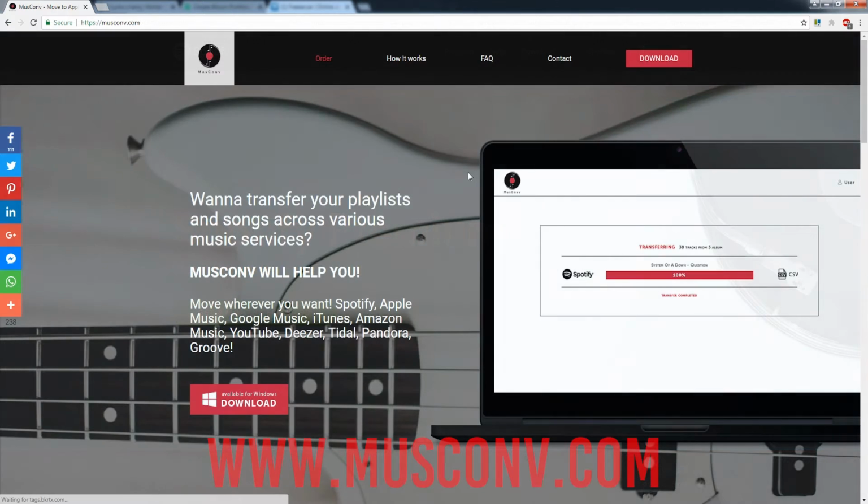Alright, so now that we've discussed the similarities and differences between Spotify and iTunes, let's go ahead and take a look at how we can migrate music from one of these apps to the other. So to do this, we're going to be using an application called MuseConv, which you can check out at museconv.com, where we can download it for Mac or Windows.